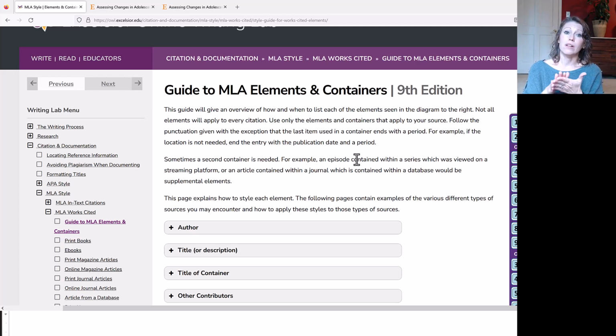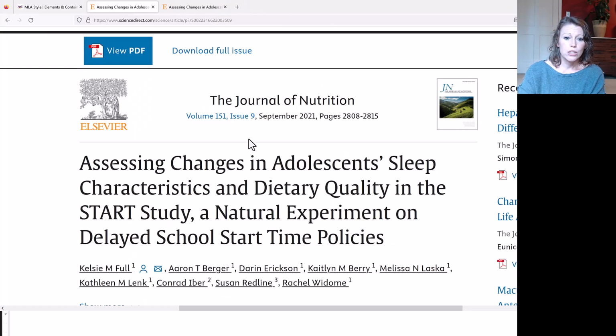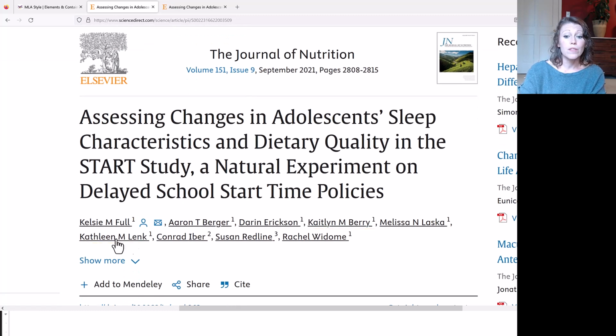However, if an article has 3 or more authors, we use et al. So you do last name, comma, first name for the very first author listed. Then you put a comma and the words et al. Et space al period. That tells me as a reader, hey, there were at least 3 or more authors for that source.